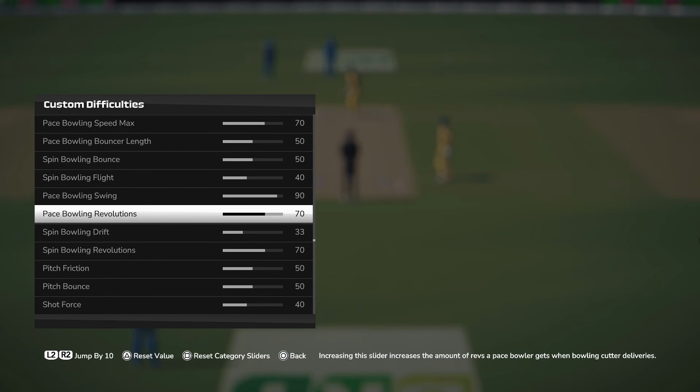Pace bowling revolutions higher than test matches, so off cutters, leg cutters and slow balls are very effective. If it is higher than 70, you will absolutely get out to any off cutter because the change in pace, the level of deviation of the pitch is ridiculous. 70 I think is more than enough to give you that challenge.